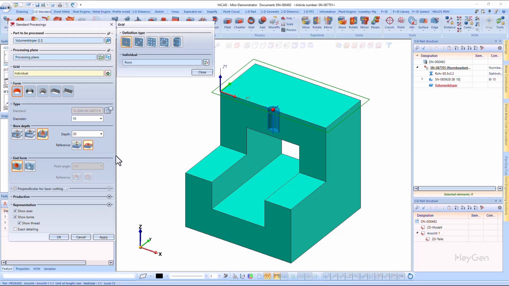It is also now possible to determine the end form. That is, it can be determined whether the bore should be flat or acute at the end. Here, too, there is a button for the reference in each case. In this case, it is determined whether the point comes after the drilling depth or is integrated in the drilling depth. Next comes the option perpendicular for laser cutting, but this is deactivated for limited depths and is intended for bores that are produced using a laser, for example for round pipes.